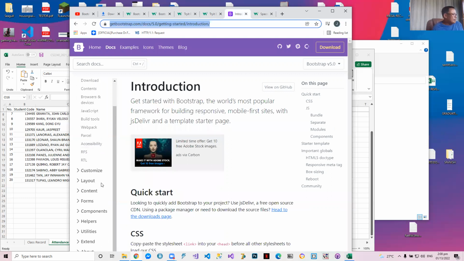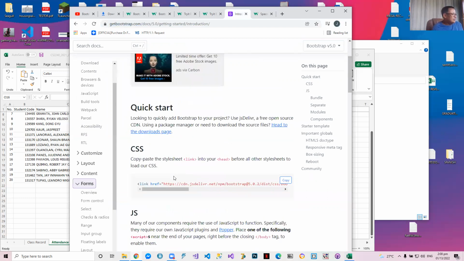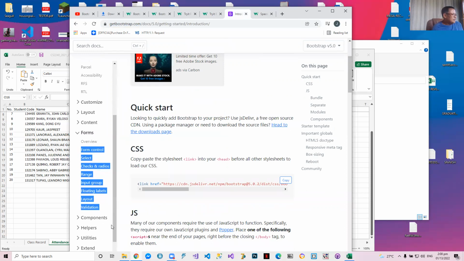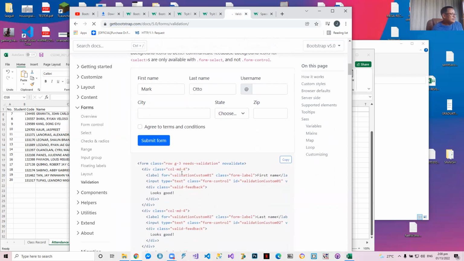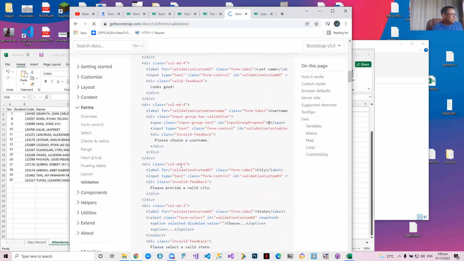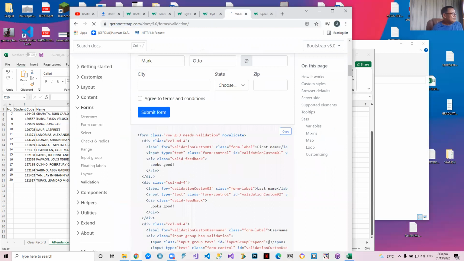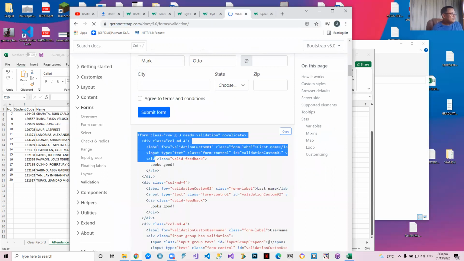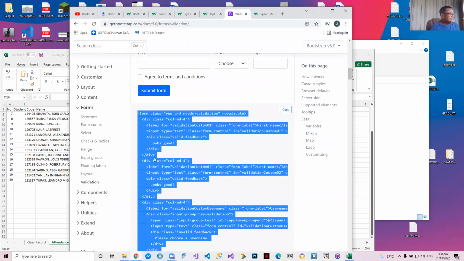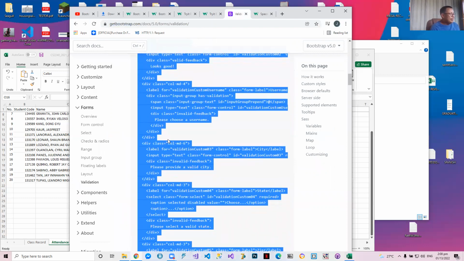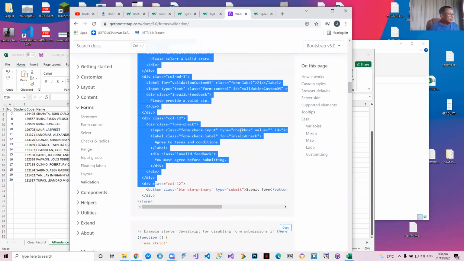Okay, so meron din yung example dito, no? Sa Bootstrap source, no? There's even input validation. Okay? Okay. So let's try this. Let's try this. Sample ito from the main Bootstrap source. Okay? It's a whole form.